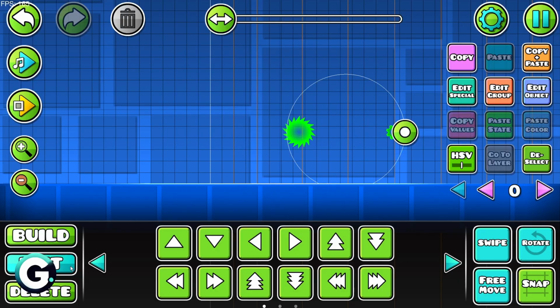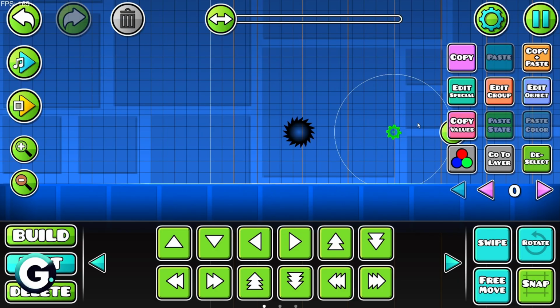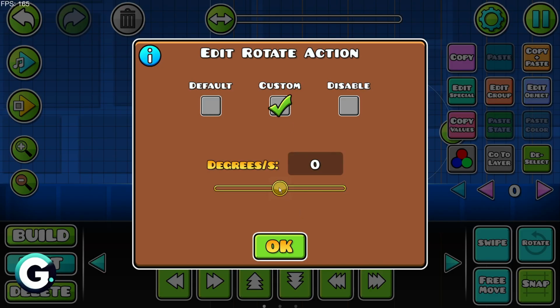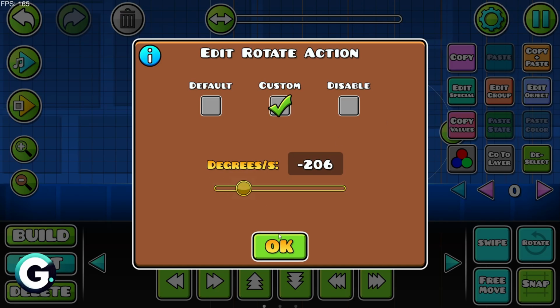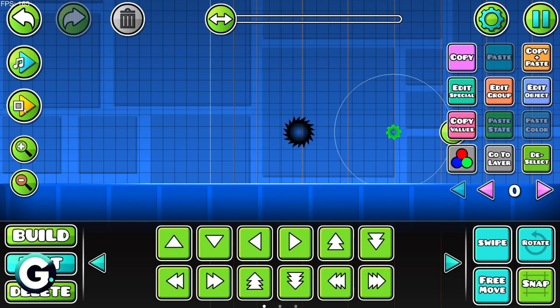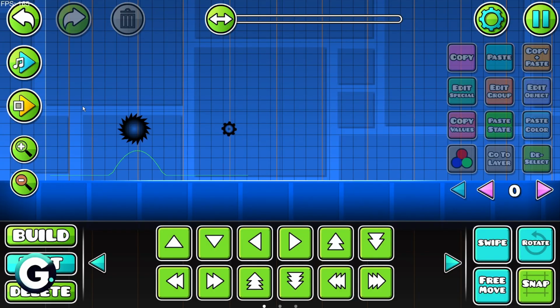Let's go ahead and apply the same effect to the second one, which is going to be this one. But this time, let's go ahead and make it a lot slower. As you can see, it will go ahead and slow down depending on the degrees right here. And so you can just feel free to experiment with the degrees slider. And simply from there, you will be able to slow down your gears and saws.